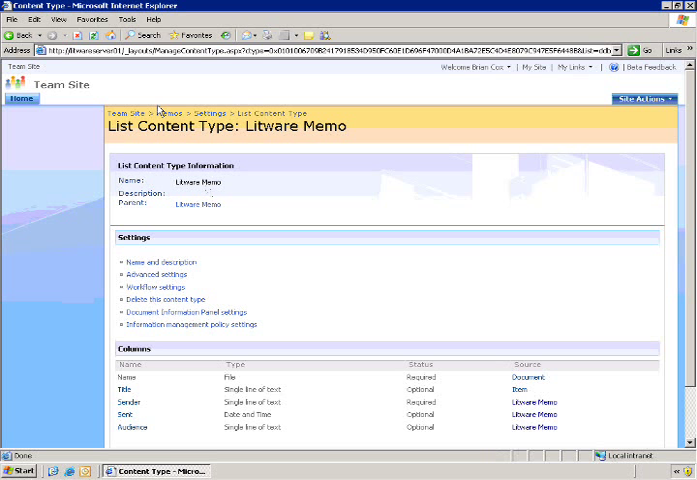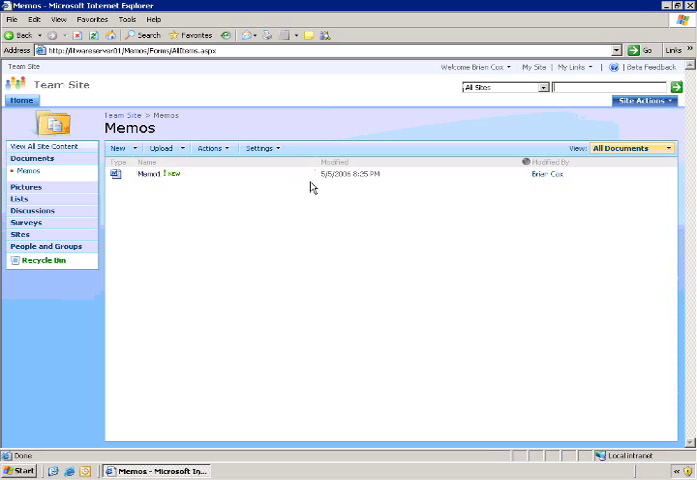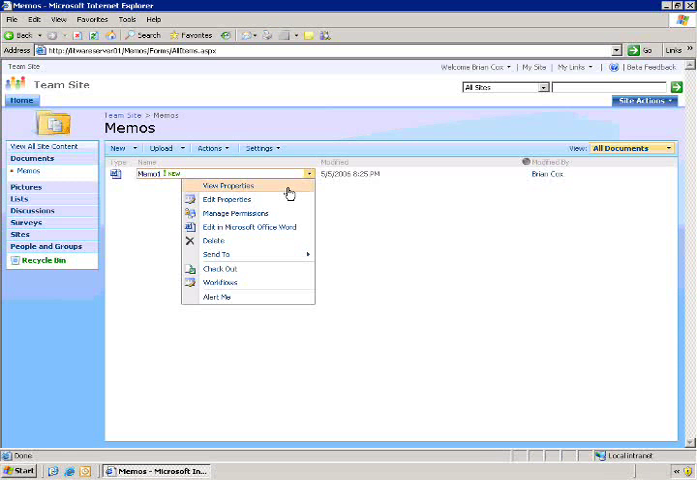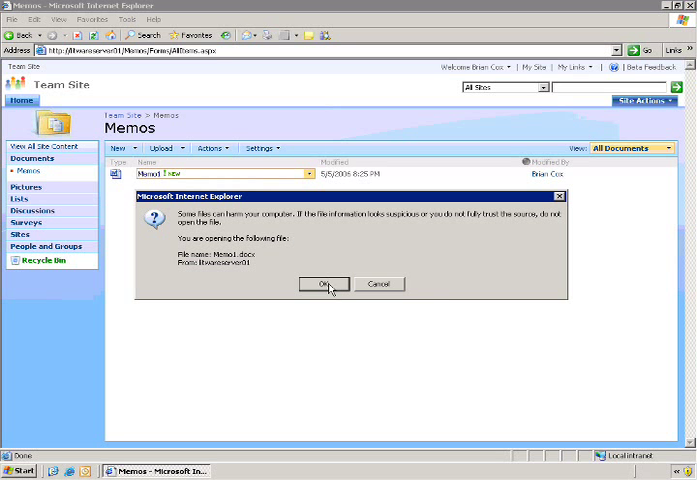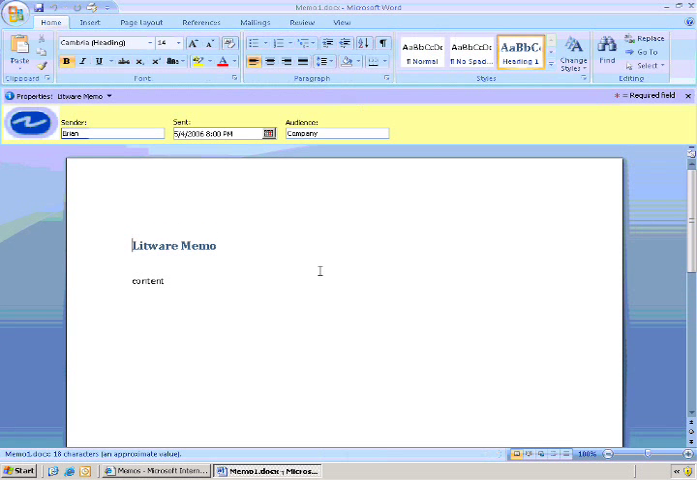Now that we've done that, let's go back to our document library and open this document in our Office product. And now we see that our custom document information panel is being brought up. Okay, so let's go a little bit further.